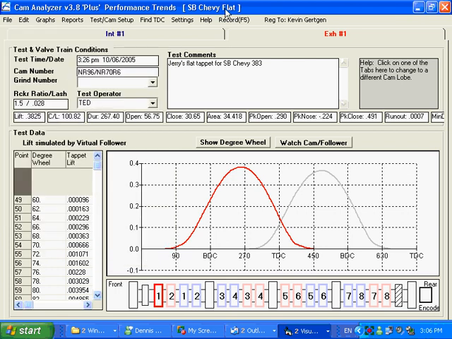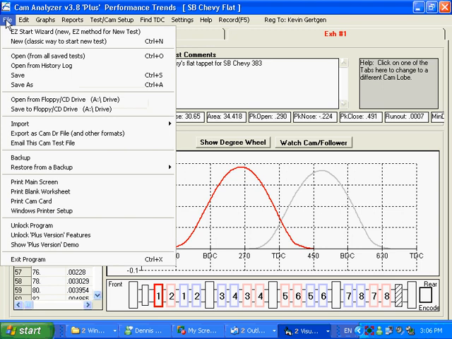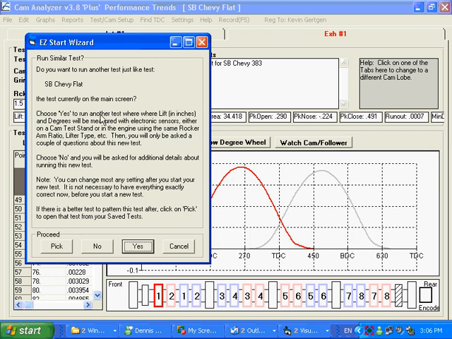So in this case, we're going to do a small block Chevy. It happens to be a flat tappet that we're going to do. And so we pulled out a small block Chevy flat tappet CAM. So anyway, I'm going to use the Easy Start Wizard. Click on File, Easy Start Wizard, and it asks you a bunch of questions.